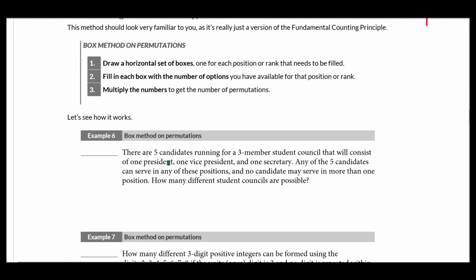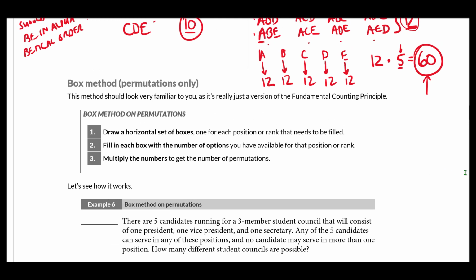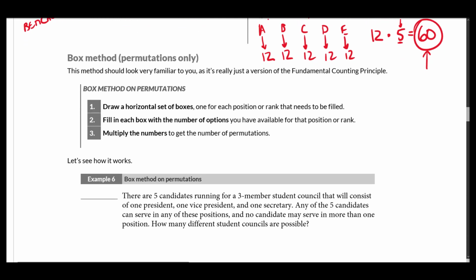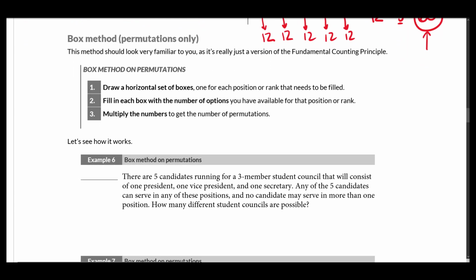The box method. The box method we are only going to be using on permutations, and since you have already seen the box method before, we did this on the first page when we talked about the fundamental counting principle, this should go fairly quickly.